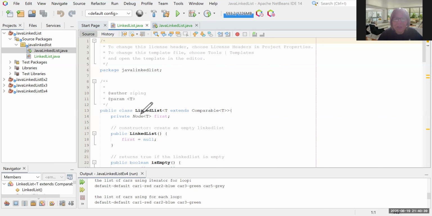For the linked list implementation over here, we define it as a class, and it's a generic one, okay? Because this linked list supports items in ascending order. So in order to achieve the ascending order, we make the generic also support the Comparable interface, so that when an item is inserted, you can do a comparison.